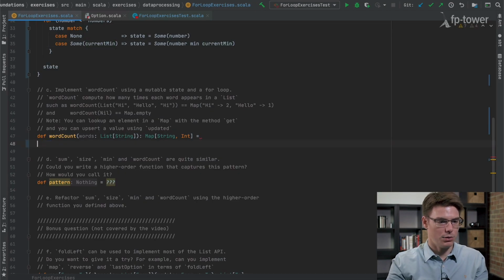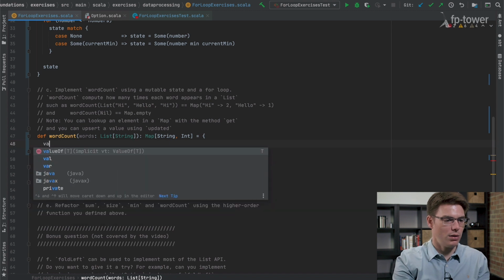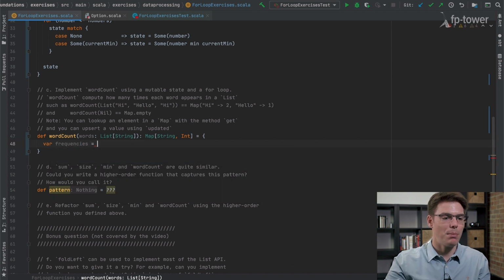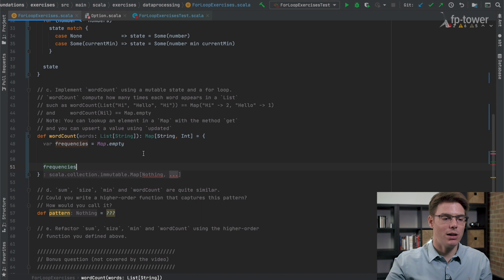Cool. So let's start with word count. Now we start to know the drill. So let's define a variable. Let's call it frequencies, because this is going to store the map of a string to int. So let's say map.empty. And at the end, we're going to return it. So here we're in a similar case. We can see that it returns a map of nothing, nothing.